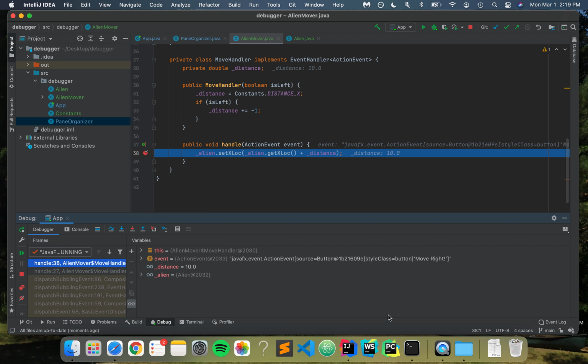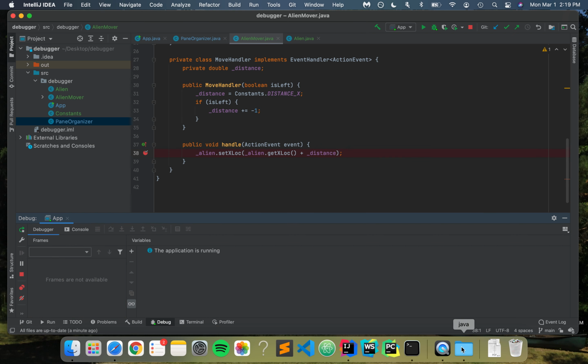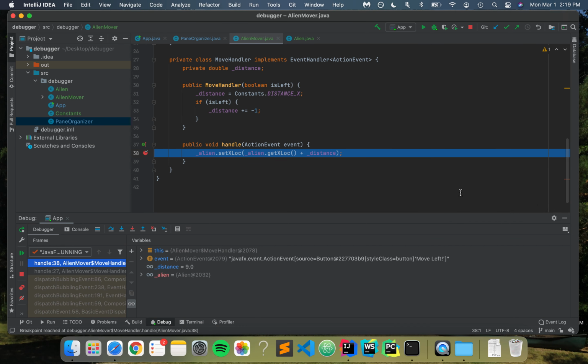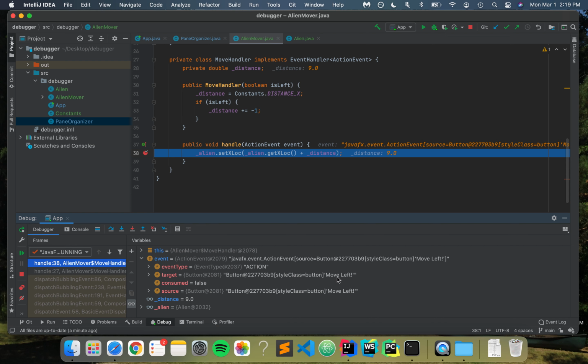To let it activate again, however, we have to move on from this breakpoint, so we'll let the program resume execution by clicking the green resume button on the left side of the debugger console. So we'll resume it, go back into our program, and now let's do move left. So again, as expected, the event says it was triggered from move left button, but the distance is 9 instead of -10. So that's why it must be moving to the right.